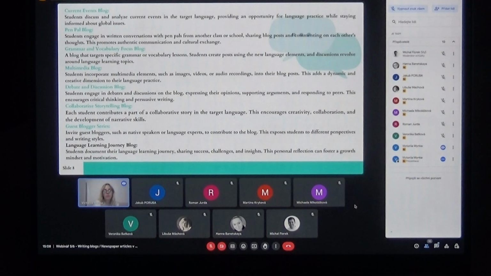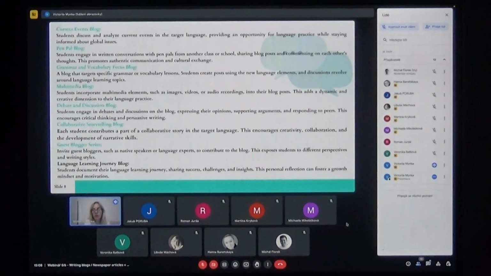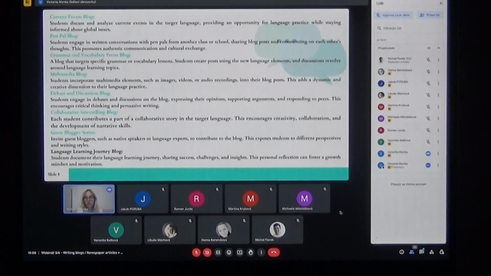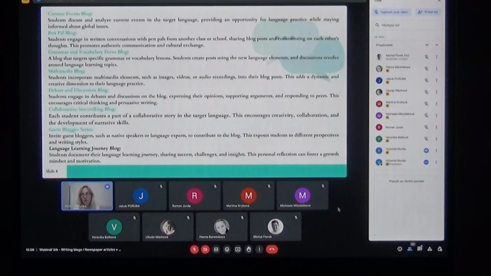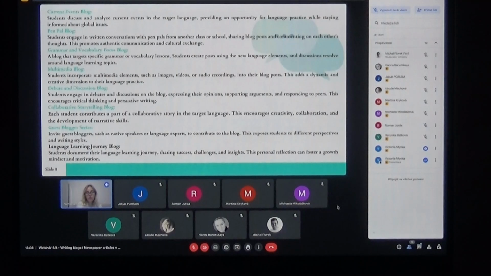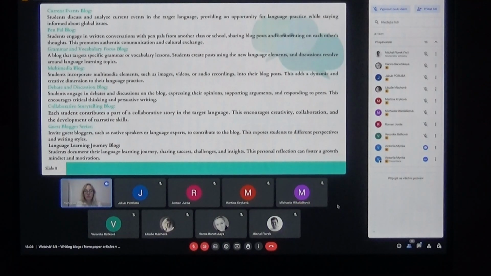Current events blogs. Current events in the target language, providing an opportunity for language practice while staying informed about global issues. Pen pal blog. Students engage in written conversations with pen pals from another class or school, sharing blog posts and commenting on each other's thoughts. This promotes authentic communication and cultural exchange.